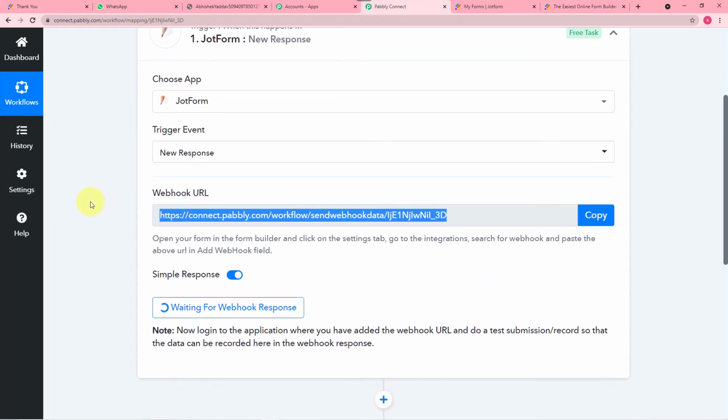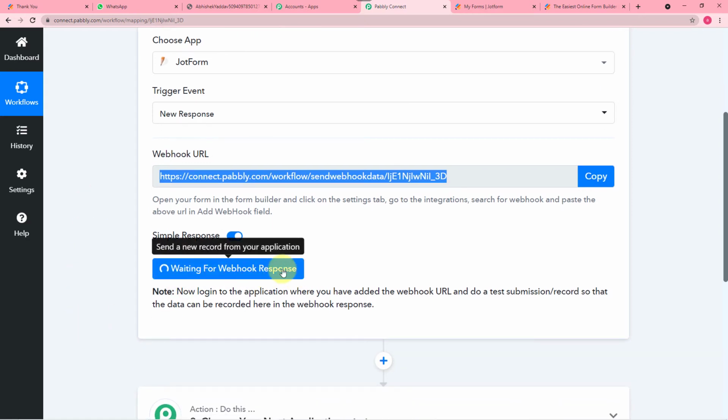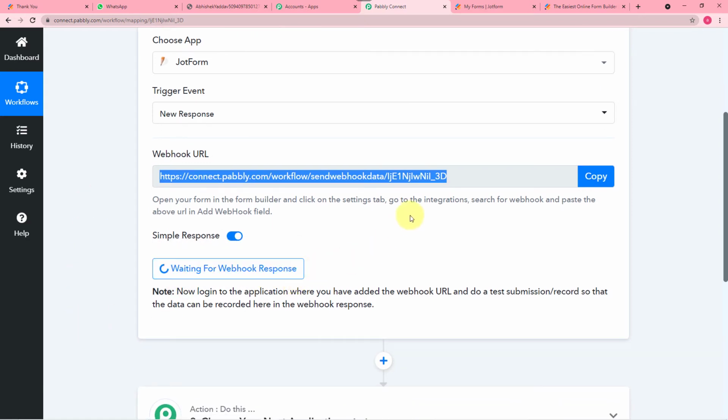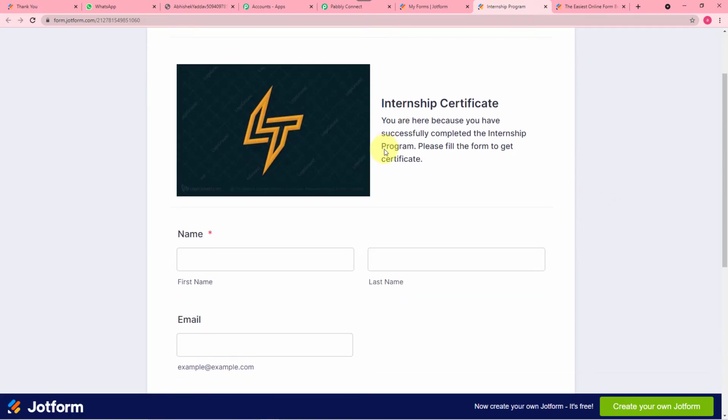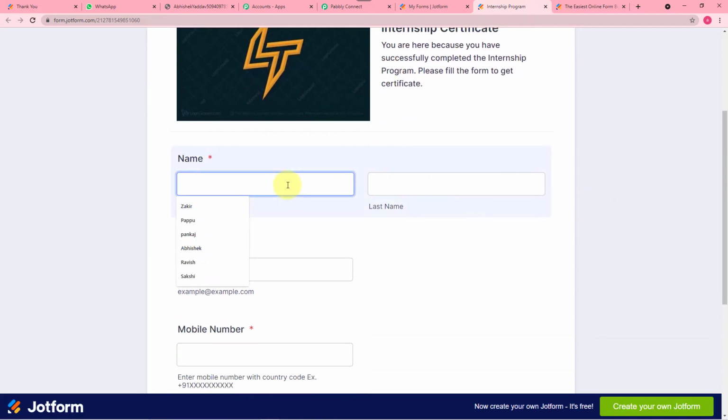And in Pabbly Connect, you can see it is showing waiting for the webhook response. This means we have to fill another form and get the data captured here from Jotform to Pabbly Connect. So let me open my form. I'm going to my form and opening it, and let's fill it once more.